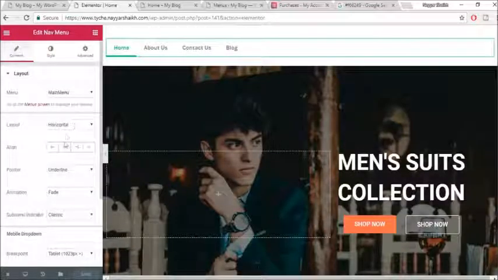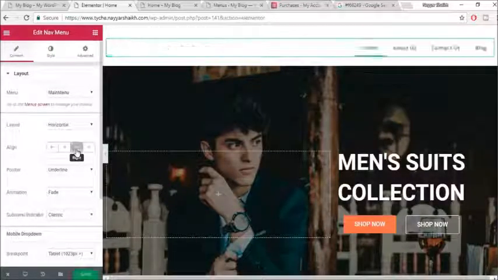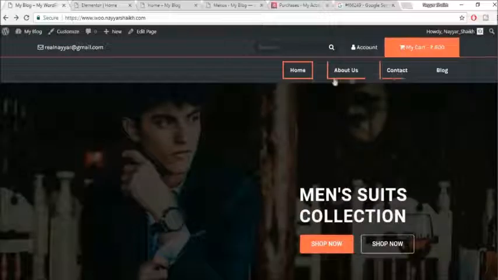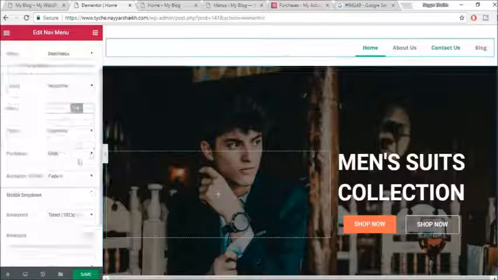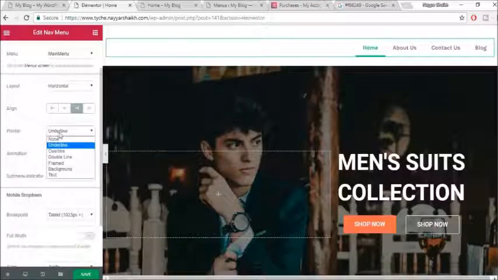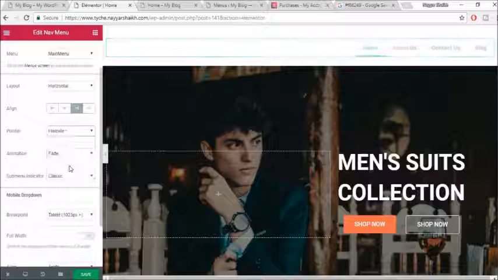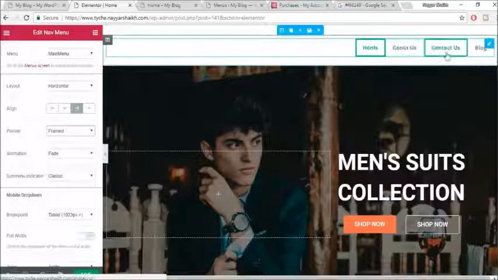First is the alignment. So we want right align. As you can see over here, it is right aligned. Everything is at the right hand side, so that's why we are selecting right align. Now here pointer is underlined. We don't want underline, we want framed. Okay, now as you can see, this is how it looks like, but we'll have to change the animation.